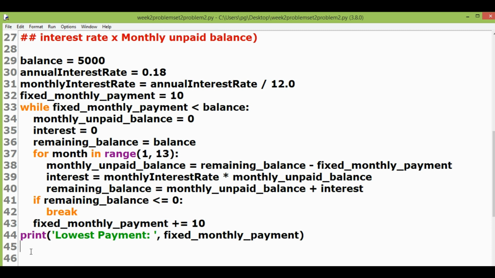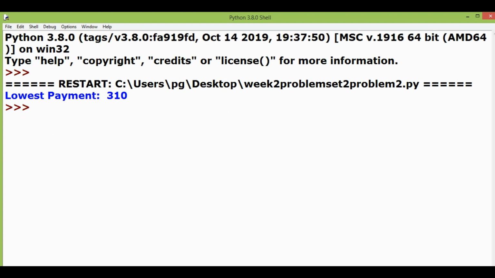Now let's check if our code is correct. It will be if it works for the test cases as well. First, test case 1. So now we change the two statements at the beginning of our code with the values provided in test case 1: balance is equal to 3329 and annual interest rate is equal to 0.2. Also, according to test case 1, our code should generate the result as lowest payment 310. Now we run this program with these values and see that our output is correct. Hence, our code passes the first test case.